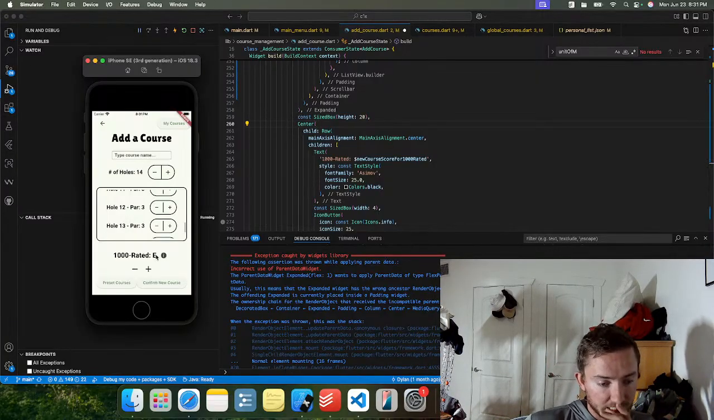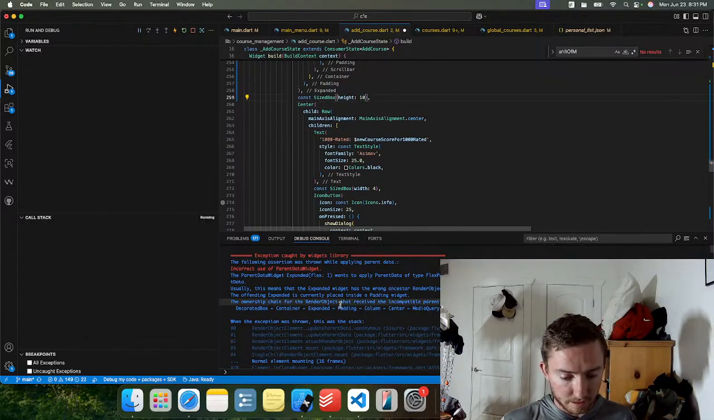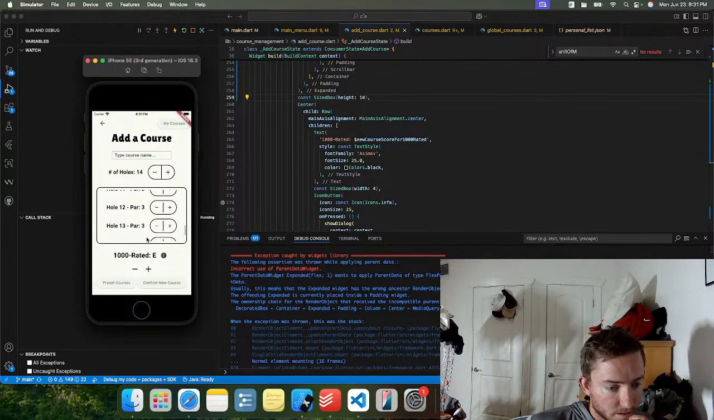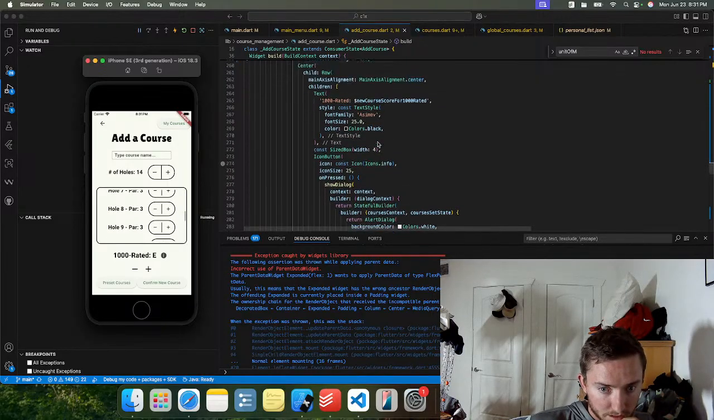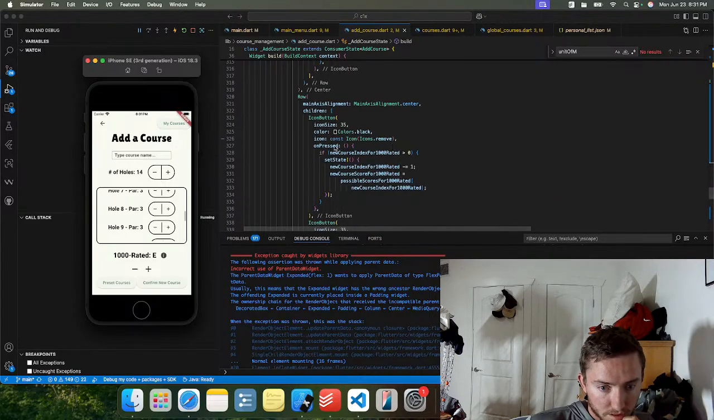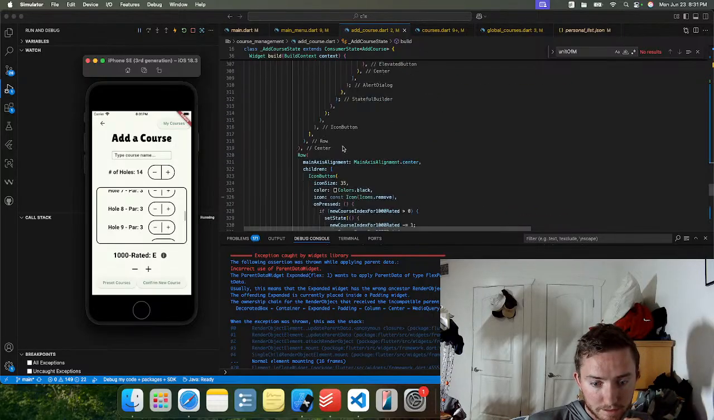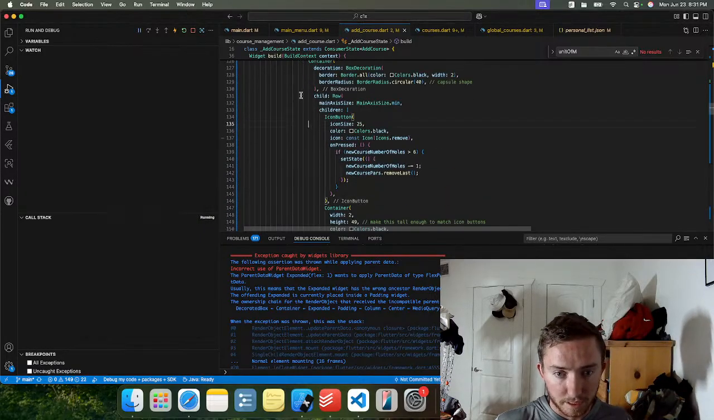The 1,000 rated score I want, much needed. Make that a little bit bigger. Can I make it even bigger? These should really have the same structure as the number of holes. Let's go copy these real quick.